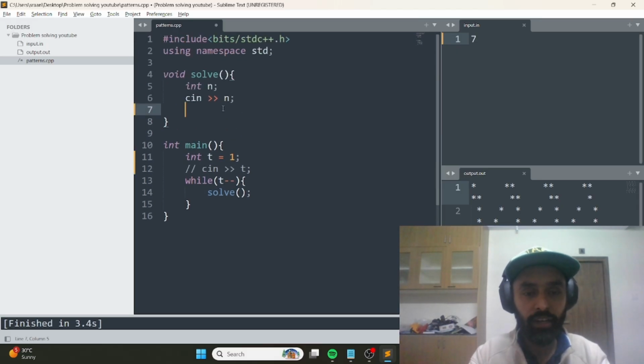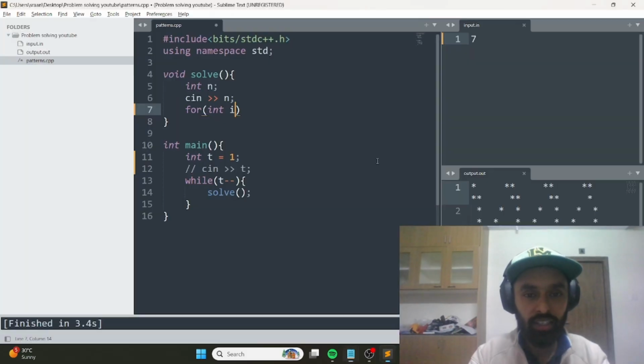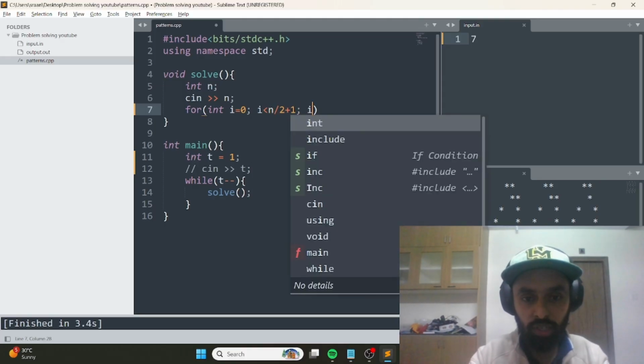So first we are taking a variable n, we are taking input for n, then we are running a loop. Now we have divided the problem into two parts. I am discussing the first part only. We will come to the second part later. So I am saying for integer i equals 0, i lesser than n divided by 2 plus 1.